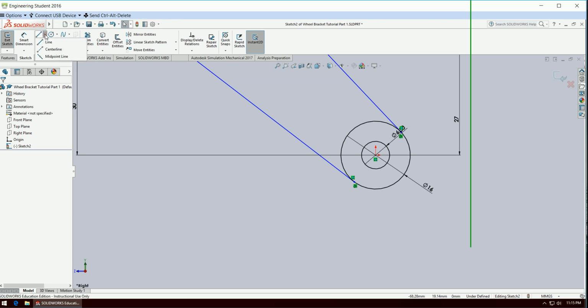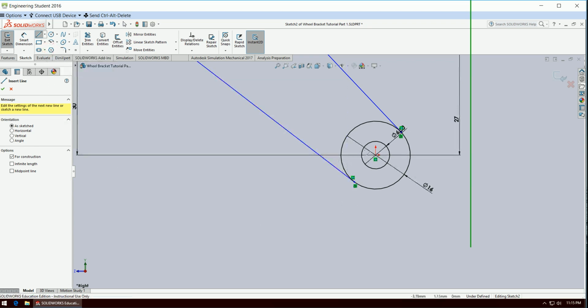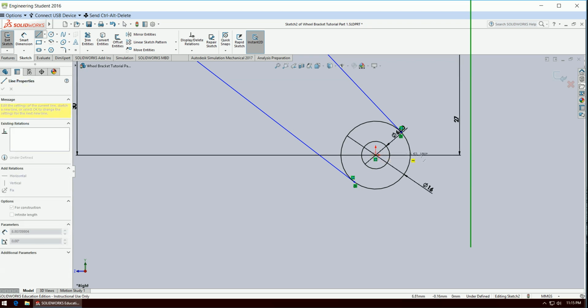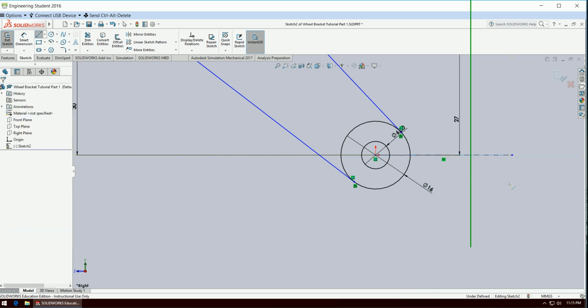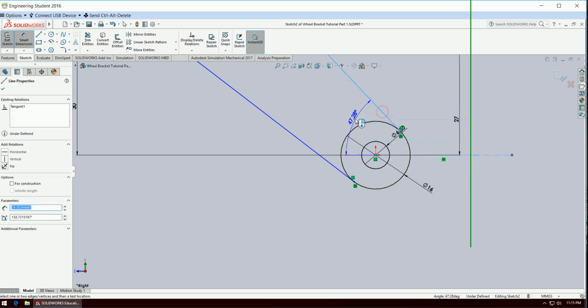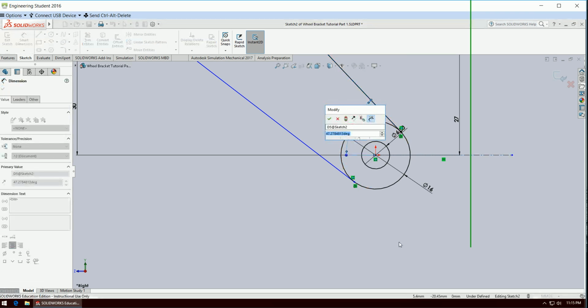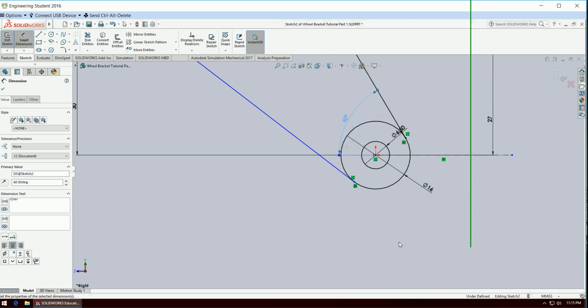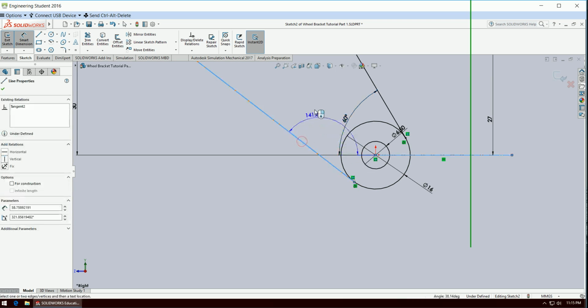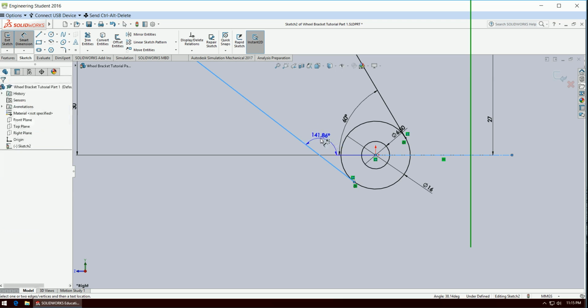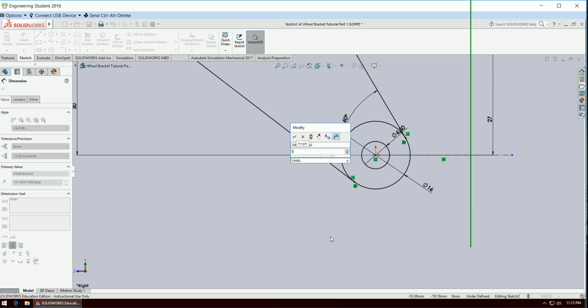Also, I'm going to set the angle of these lines by first creating a horizontal center line on the axle hole, and then using the Smart Dimension tool to set an angle of, on the back, 60 degrees, and on the front I measured this to be 130 degrees.